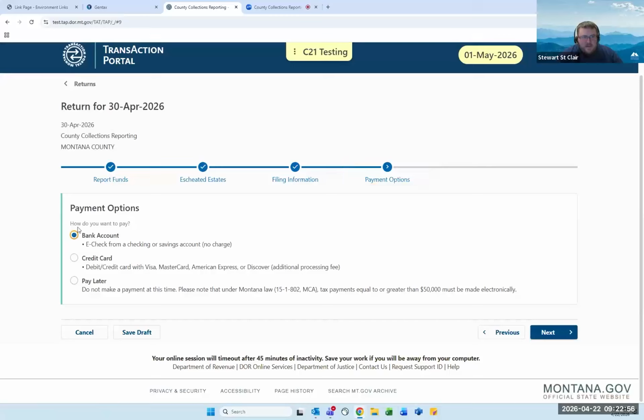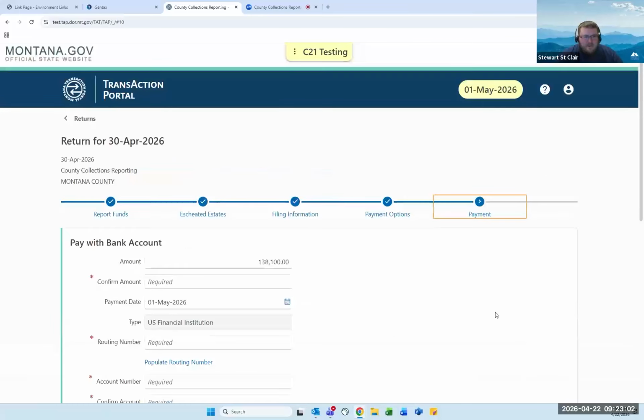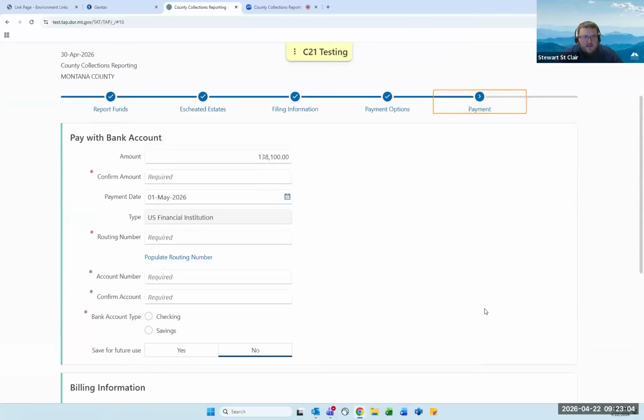Let's start with an e-check or a bank account payment. I will select that and click next. Scroll down just a bit, and we can see that our dollar amount, in this case, $138,100, has carried over from our report. We will need to confirm that by double entering it.